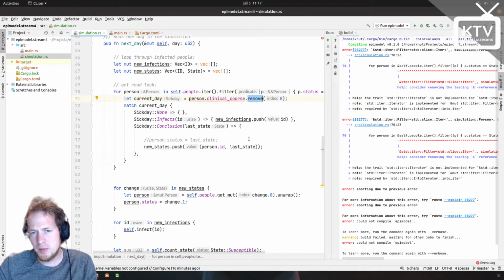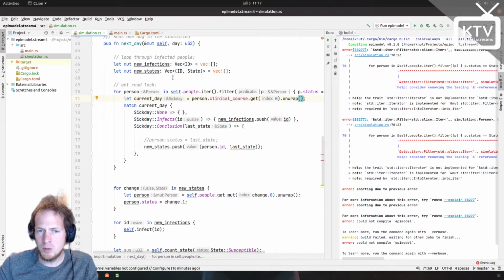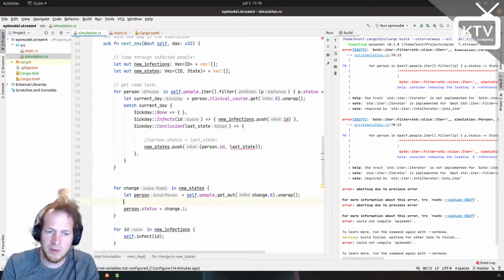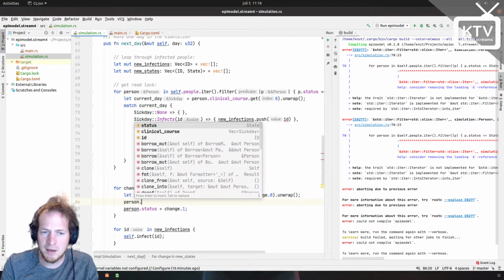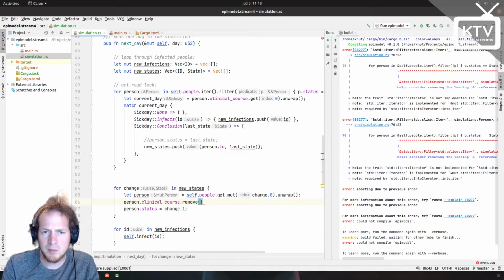This is not going to be pretty, but I think we can then just do get. If we didn't now remove this item, nothing would change in the simulation, and that's wrong. So when we are also modifying the person down here, we will get the clinical course and we will remove element 0.